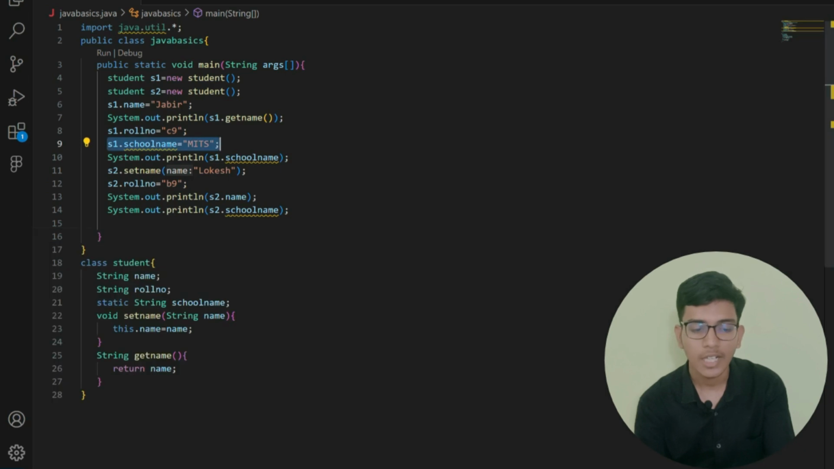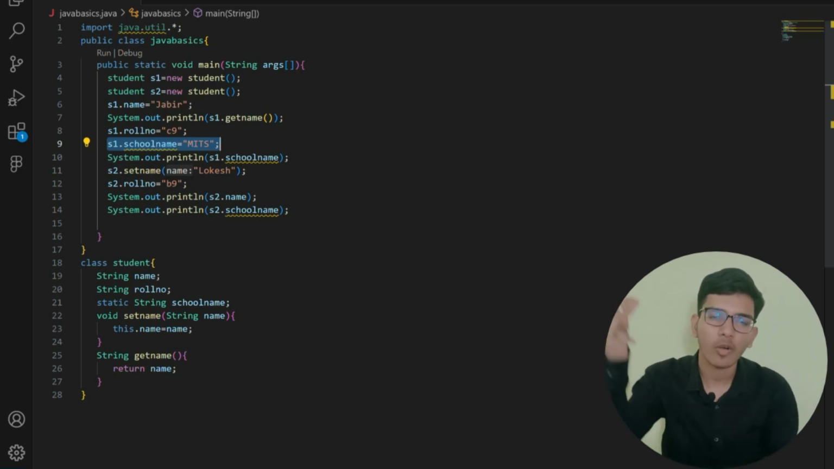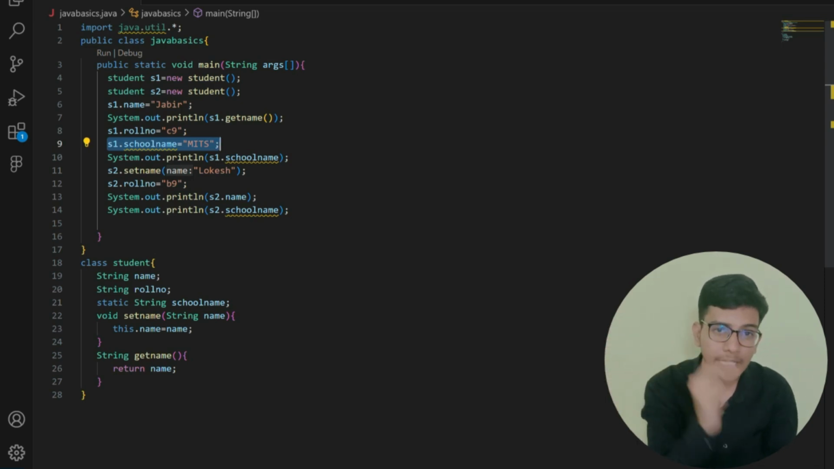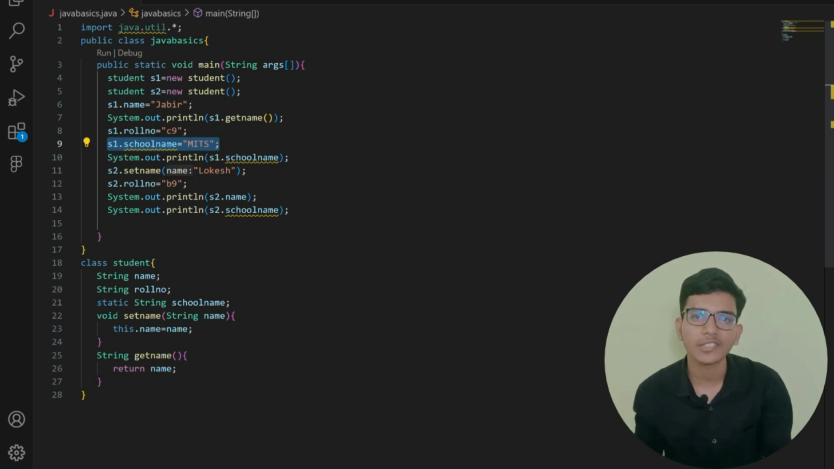So you can see that for all the objects that I am creating, the value of school will become mits. So this is the meaning of static keyword. I hope you have understood, right? When I write static, then it will be applicable for whatever objects you are creating. That static value will be applicable for all those objects of that particular class. So this is how we use static.